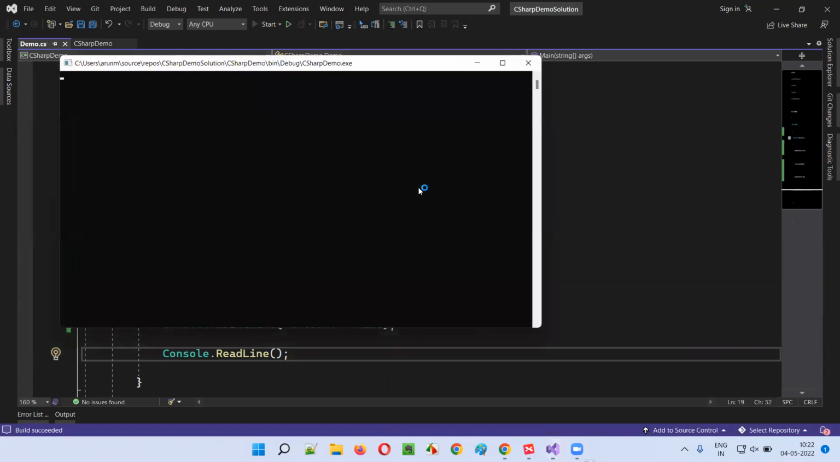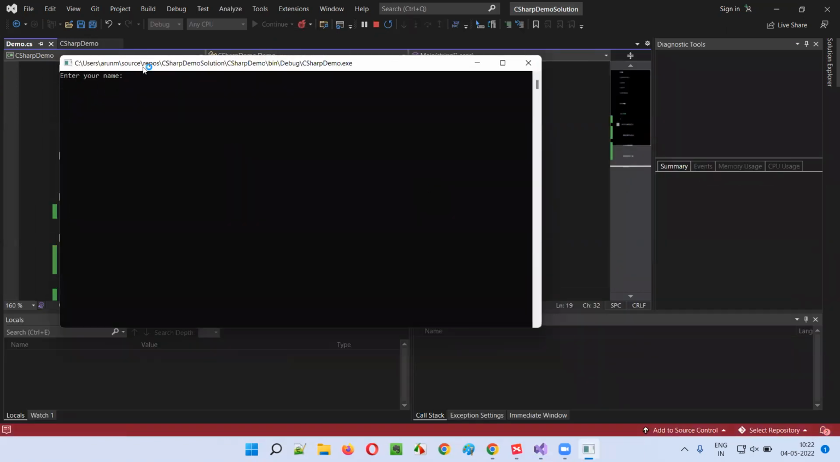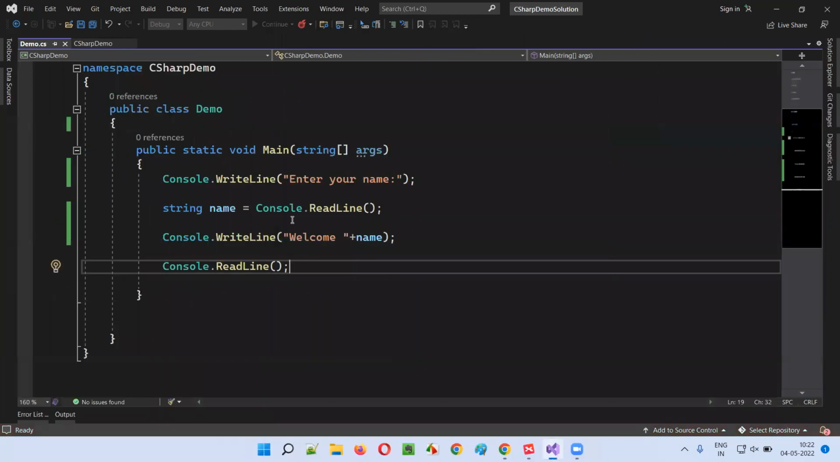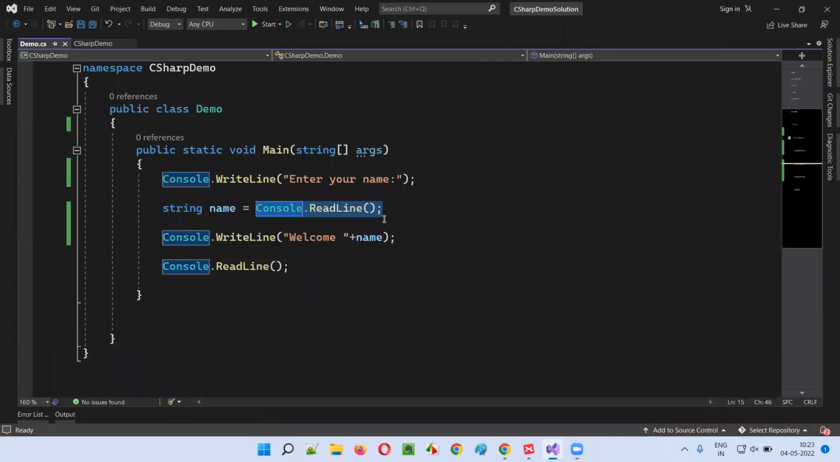This time it will be more user friendly. You see, it's asking for enter your name. By looking at this text, you can understand that you have to enter your name. So I'll enter my name, Arun Moturi, press enter. What happens? Welcome Arun Moturi. Whatever the name that is collected got printed in the output, right? So this is how we can receive the input from the user during the runtime using the ReadLine method.